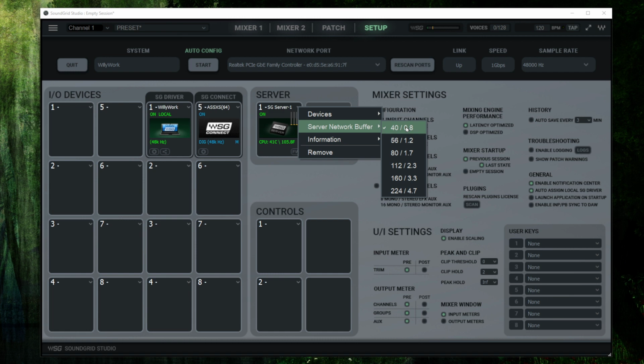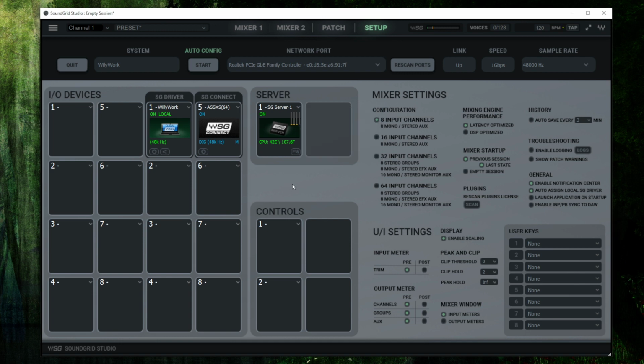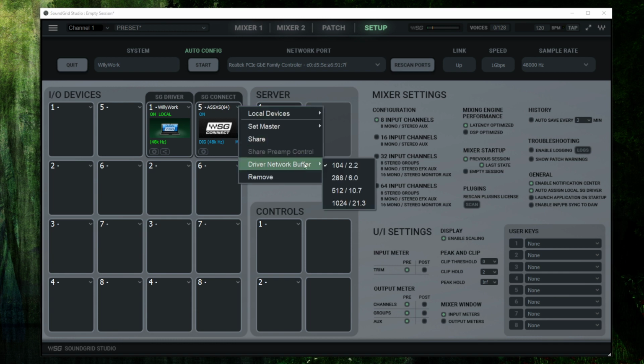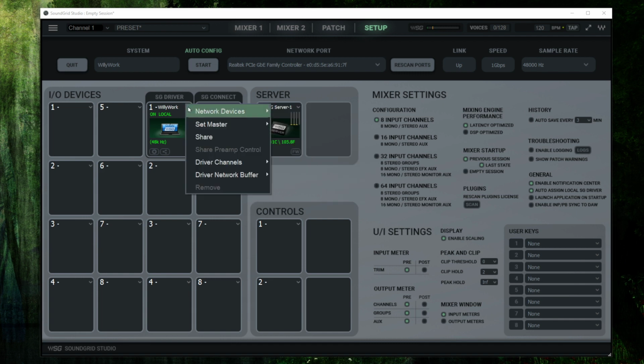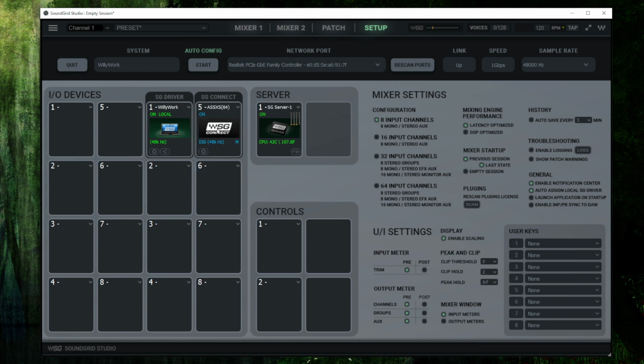For me, this works perfectly because I'm using a gigabit router, and there's no crackles and pops and stuff like that. Now I'll go to this SG Connect and be sure that the driver network buffer is also as low as possible. And then I go to the SG driver and also be sure that the driver network buffer is as low as possible. I think they both share the same settings, but just in case, check both.